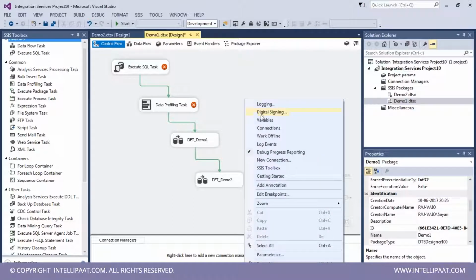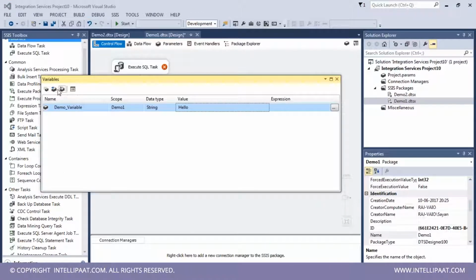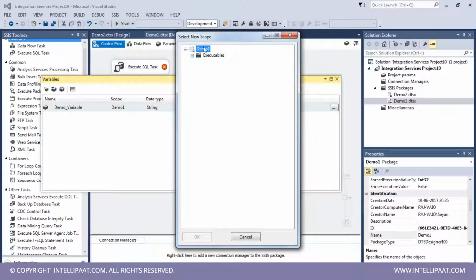And the final thing on moving scopes, you can actually go to variables, and you can move the scope of a variable. You can click on this, and it says select new scope. By default, at this moment, I've defined the scope as demo. You can come here, and you can set the scope as data profiling task. Okay, you just remember that.